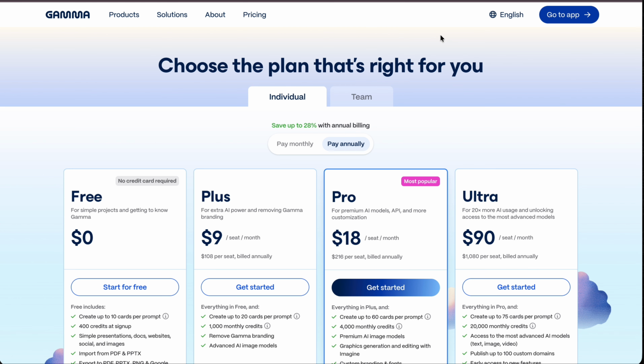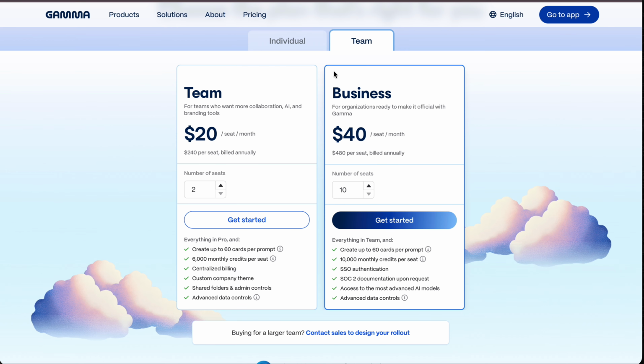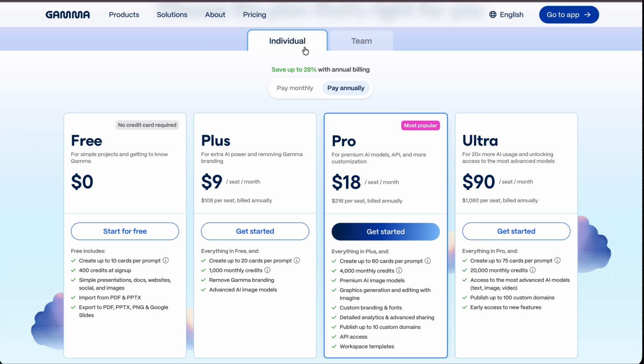Now let's talk about pricing. Gamma is a freemium product, which means that it's free to some extent, but you also have to pay for most of it. They have monthly billing and annual billing. You may want to check that out. And they also have billing for teams. You may want to check that out depending on what you want to use it for.